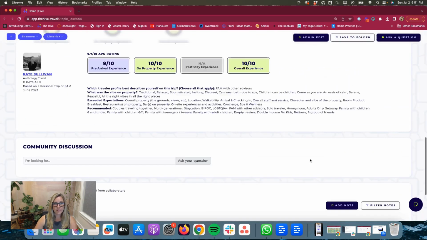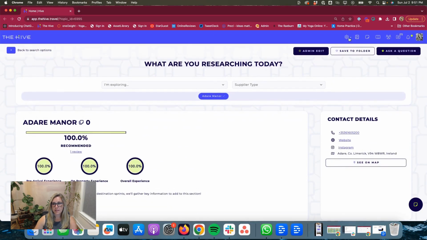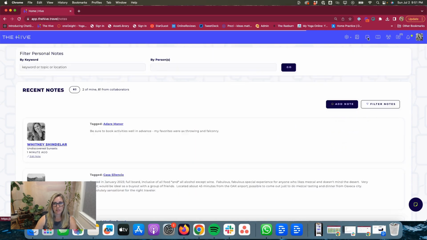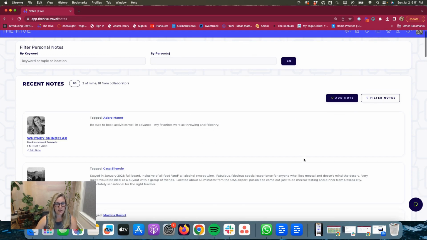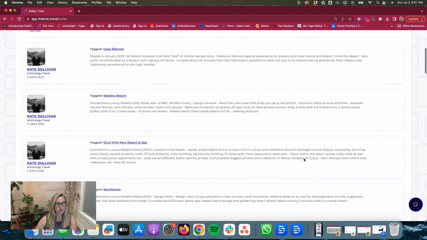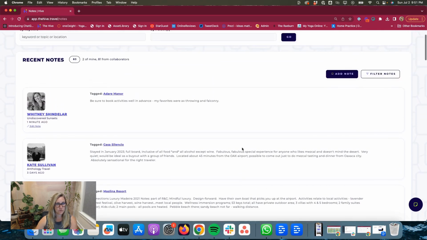Okay, the next way we can access notes is up at the very top in the menu bar. There's this single sheet of paper. This is the notes page. So if we click here, we can see the most recent note that I have taken on Adair Manor is right at the top. And if I start scrolling down, then we'll see some notes that have been left by Kate Sullivan, who is a collaborator on my account.